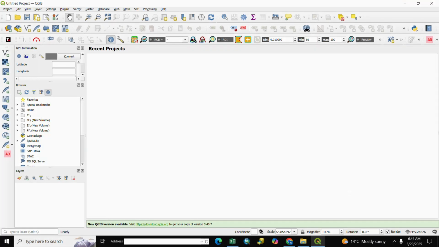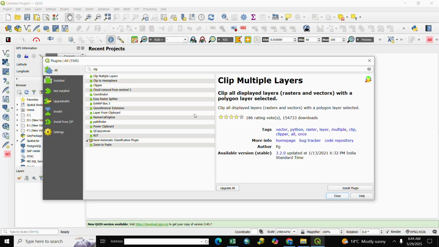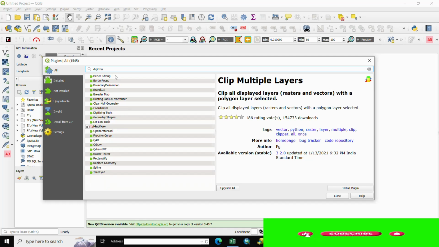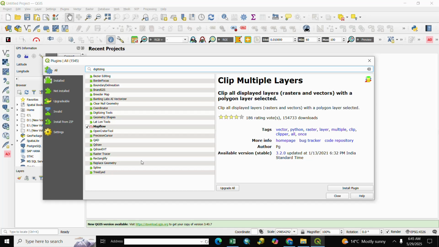So let's start. Here is our QGIS. For plugins, we go to Plugins, and after that we go to Manage and Install Plugins, and here are the plugins. We select All here, and we search here if you want a plugin for creating digitizing. So please write here digitizing. Here is a digitizing type plugin and you can use it.